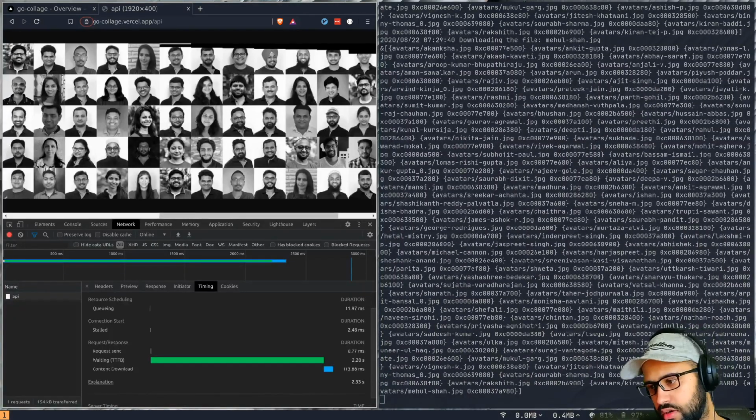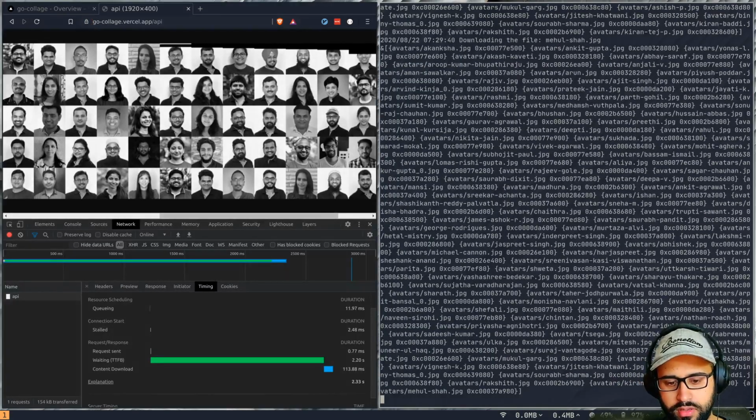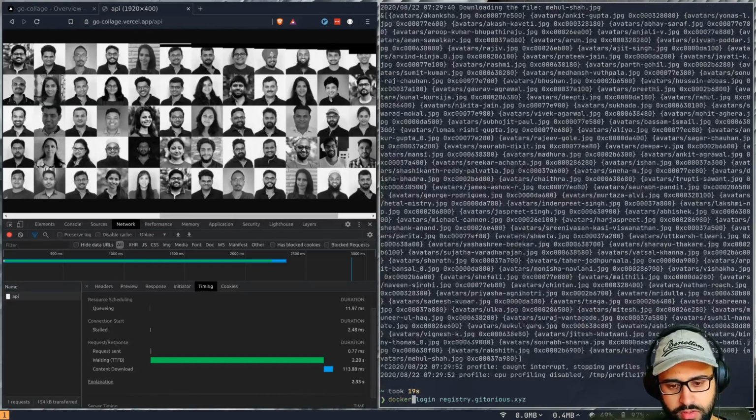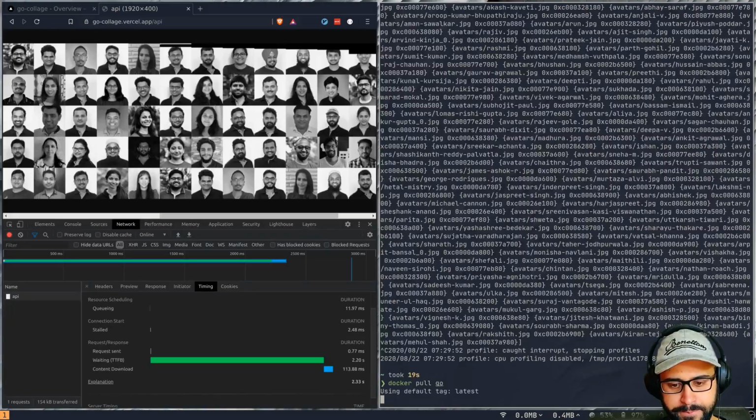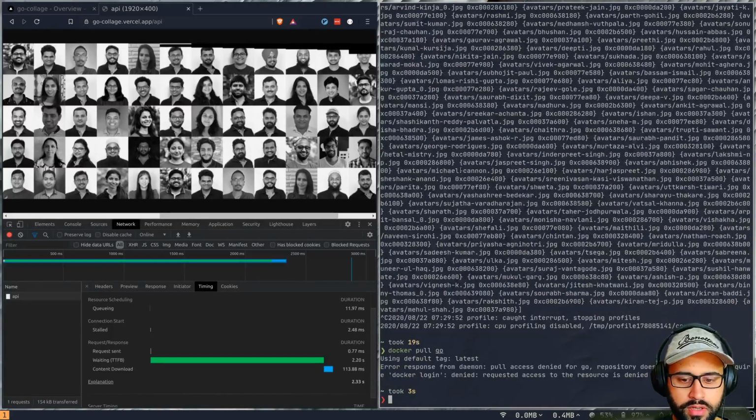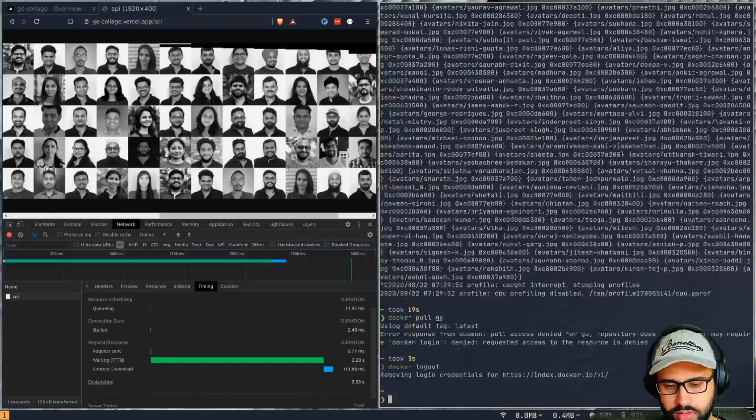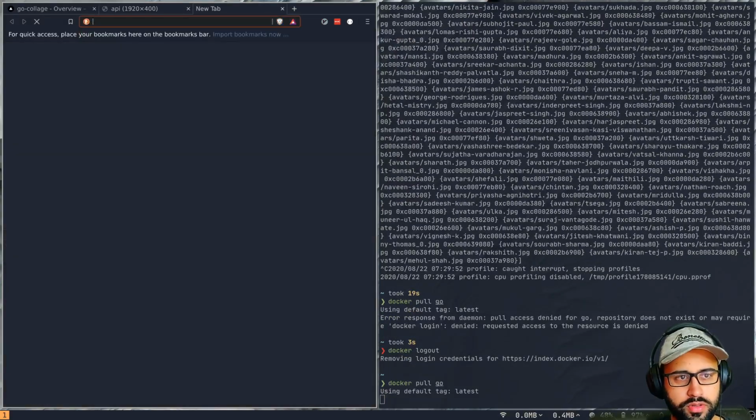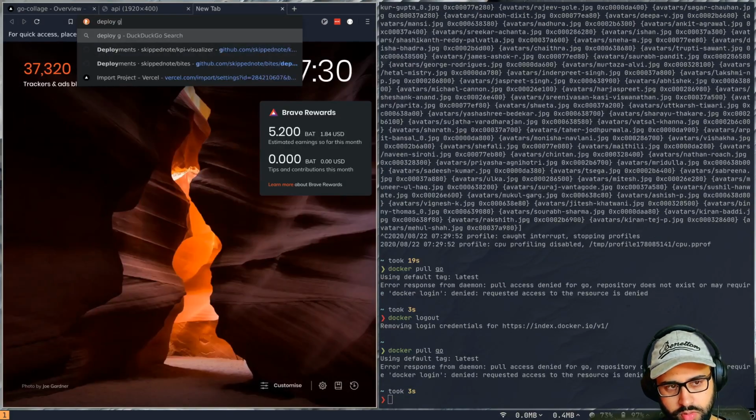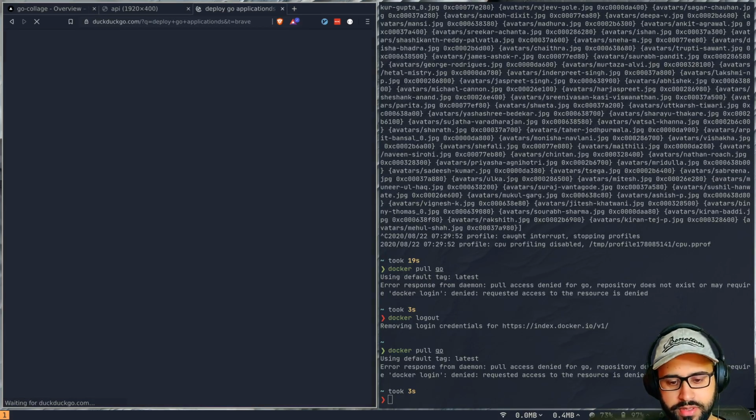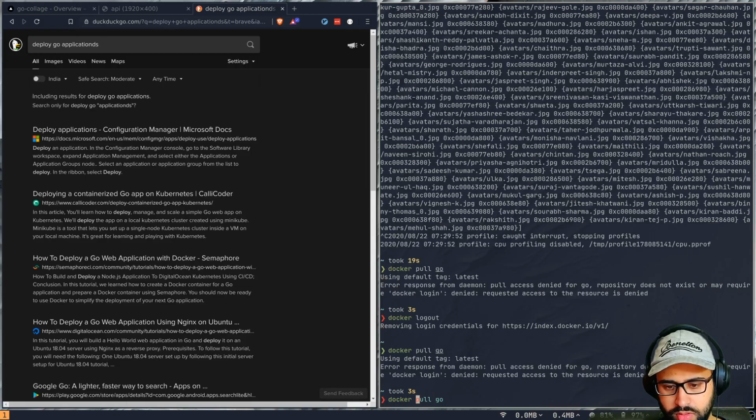So let me put this in a Docker container and try it out there. So we'll do docker pull go, and okay, apparently I don't have some login access. Docker logout, docker pull go. Let's also search for deploying Go applications. I think it might be Byte that has these problems. Docker pull golang maybe.